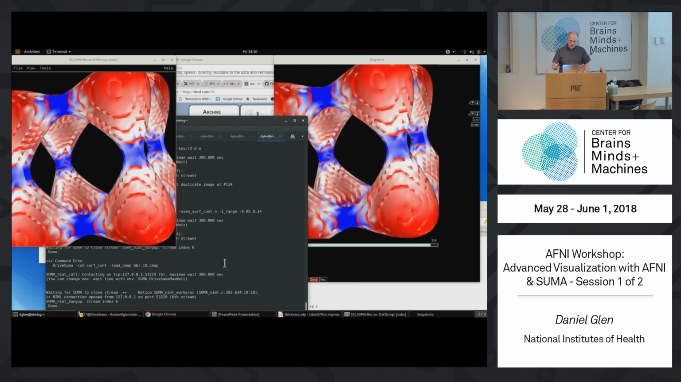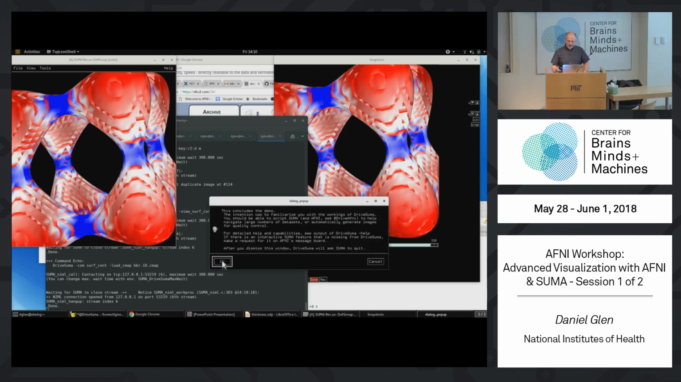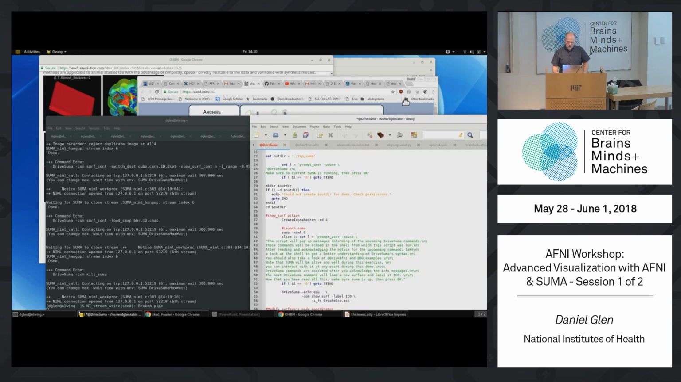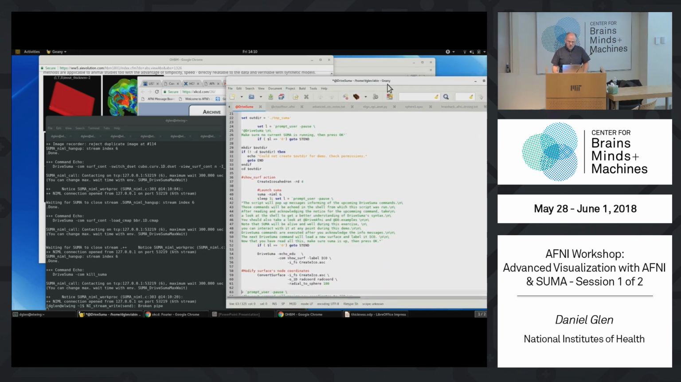And finally changes the color map. And that's it for the Drive SUMA demo. And then that closes that. Any questions about driving SUMA? Where do we find that script here?